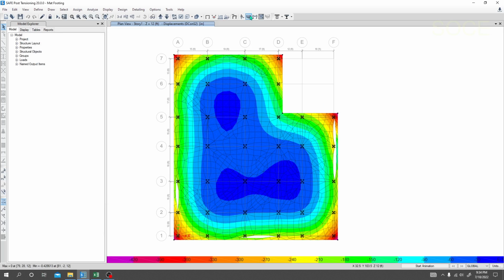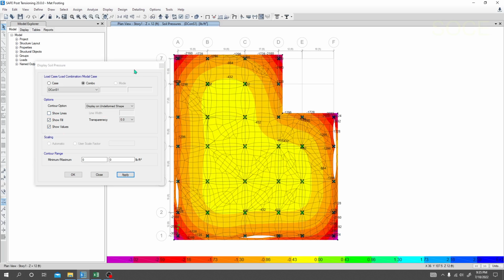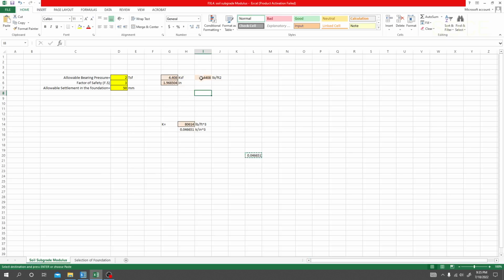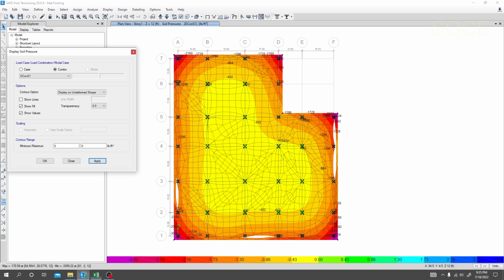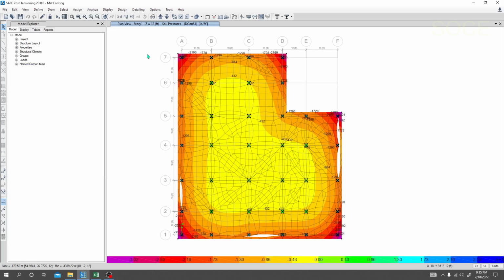So I'll close that, and I'll go for our soil pressure here. From soil pressure everything is okay, and I'll take our soil pressure for combo 1, okay, done, show values, then apply. Just see what our allowable soil pressure is, that is 440. That 2 TSF means 440 pounds per square feet, but here our maximum value is showing 3359 pounds per square feet. That means our settlement is okay, and our punching shear is also okay. So in this way you have to analyze your model.